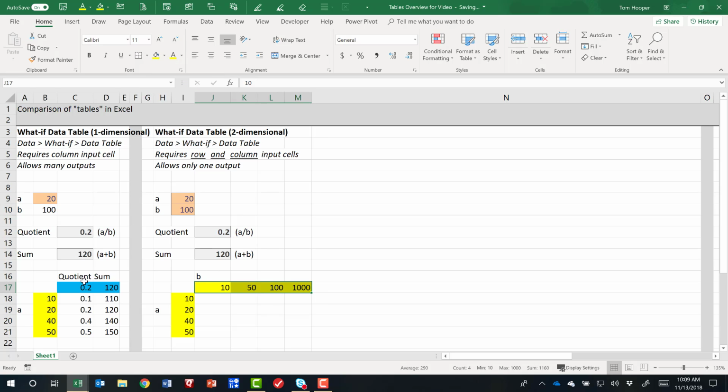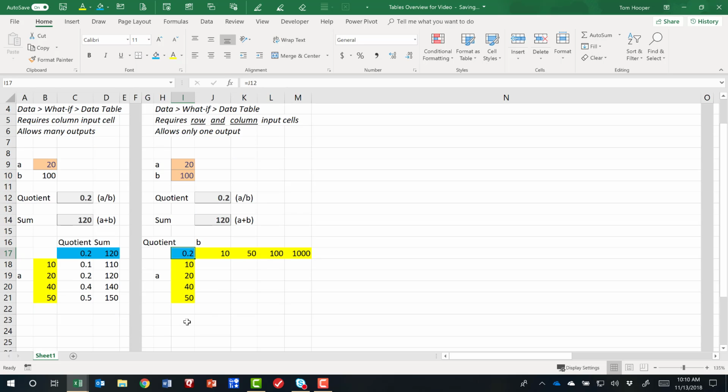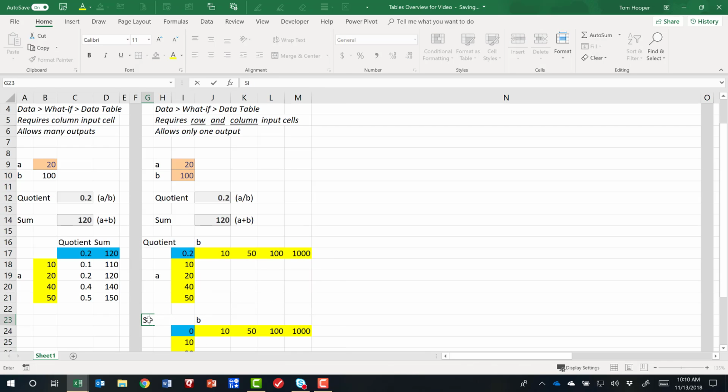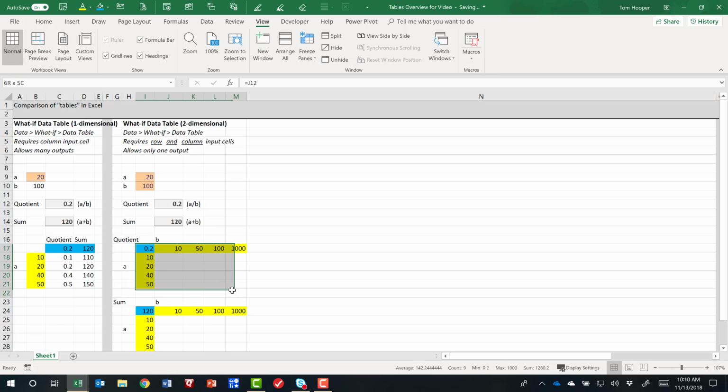Now where do we put the output? We can't put quotient and sum at the top of the columns because the columns represent different values of B. All we can do is choose quotient and put it in this corner. And then copy all this down and create another what-if data table for sum and refer it to J14. Now we have two what-if data tables. We can fill them in one at a time.